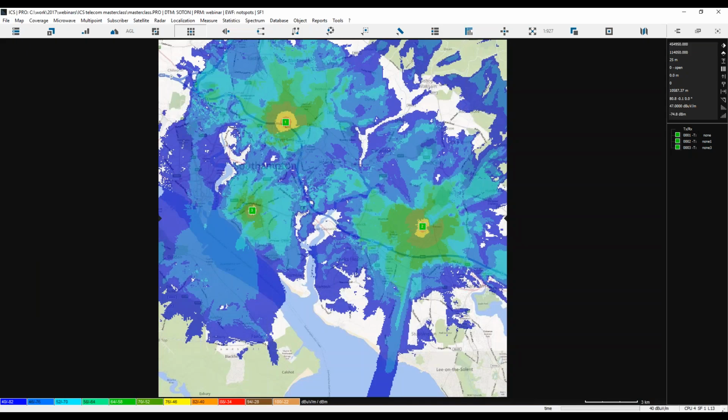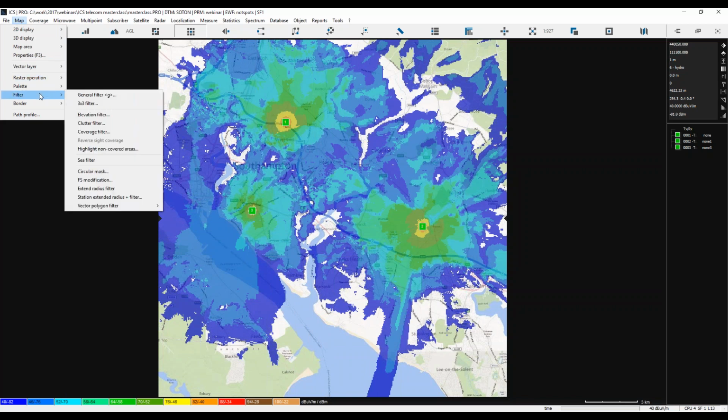So just moving back into the application. We've got ICS Telecom EV here. I've got some stations which I'm showing on the map, and I've got some coverage which I've displayed from these stations. It could be any type of network technology that we're looking at here. We're looking at identifying those areas that are not covered, so these areas you can see here currently that don't have any coverage on them. In order to do that, under this map filter we have this option of highlight non-covered areas.